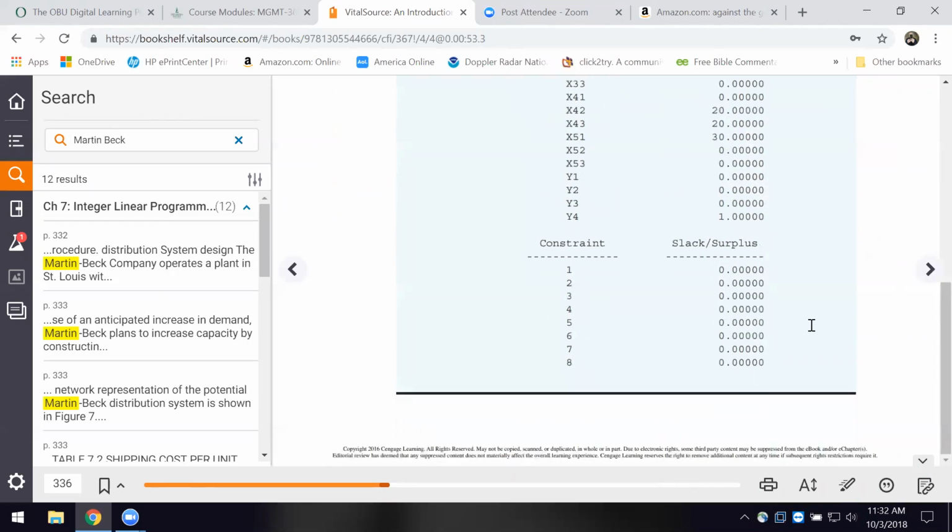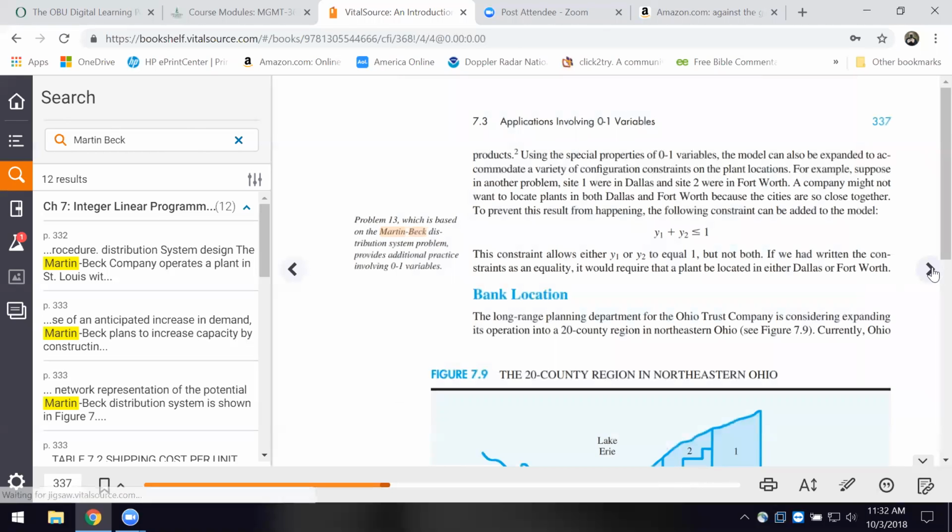And we don't have any slack or surplus here. This is a pretty tightly constricted problem, a pretty tightly constricted network. So we don't have any slack or surplus variables there, so we say okay.